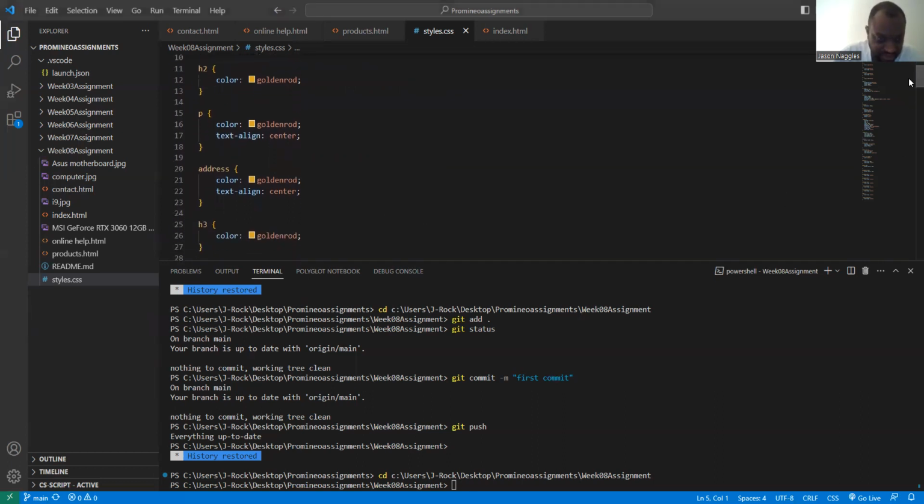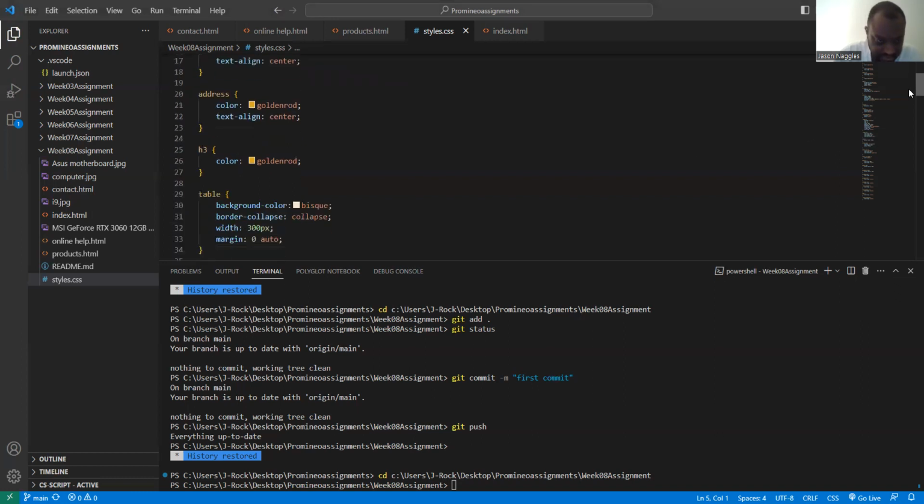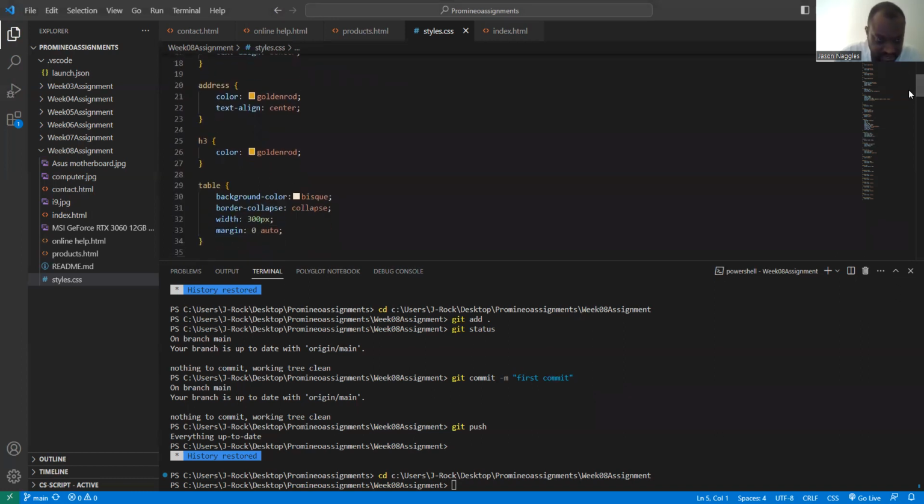In the address, I added a color goldenrod for the text color, and the text alignment is center. In H3, header 3, I made a color of goldenrod. In the table, I made a background color bisque. Made the border collapse. Made the width of the table 300 pixels and the margin of 0 with auto on the other.